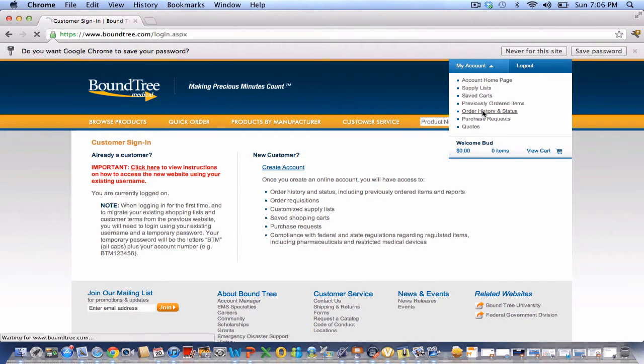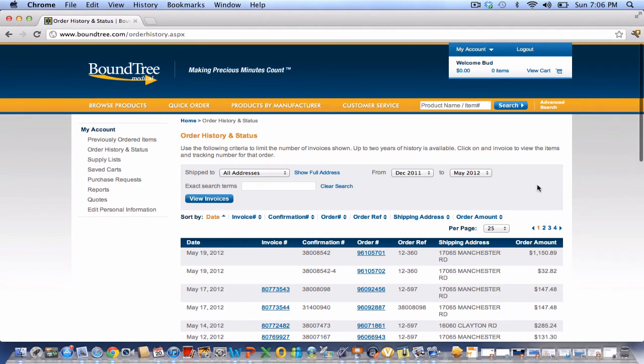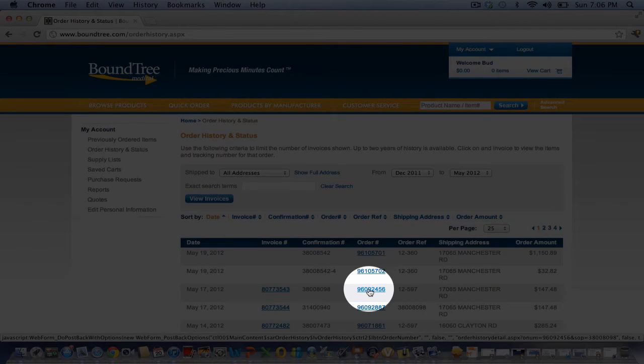So I can click on order history and status, and we're going to show a list now of the orders that have been placed between December 2011 and May 2012, which was the default that popped up. You'll notice that each order that's located here has two different links. One is to the order itself, the other is to the invoice.